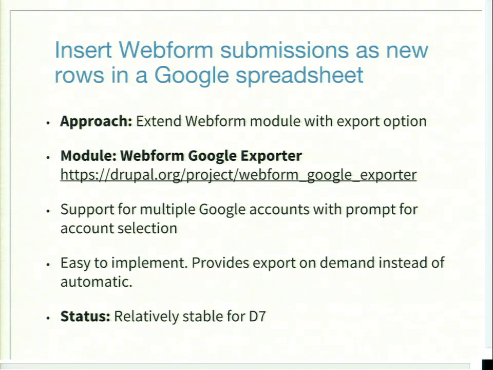Another thing you can do is insert web form submissions as new rows in a Google spreadsheet. This one's so simple, but really useful. If you ever use web form and want to export that data, the web form module allows you to export submissions in CSV or TSV format. You would then download that exported file and load it into Excel. What this does is bridge the gap a little bit. It allows you to essentially click export to Google Drive, and in a click, your web form submissions are available in a Google spreadsheet. From there, you can create charts and graphs and analyze the submissions. Some really cool stuff, and super easy to implement.